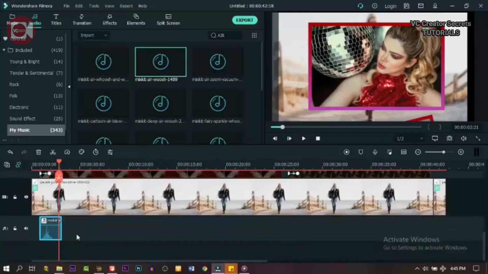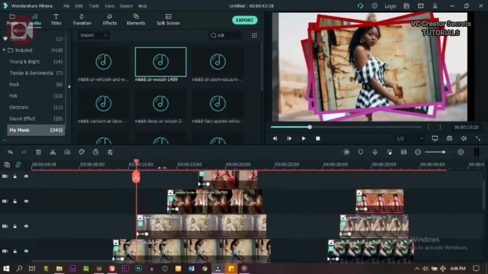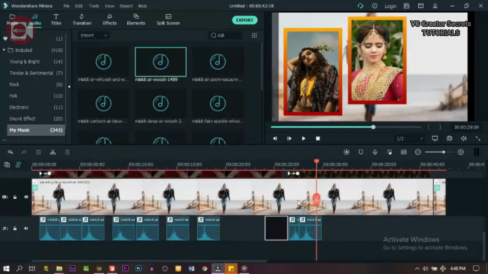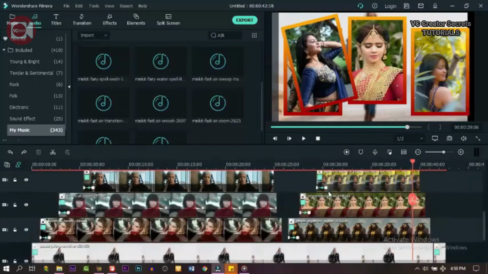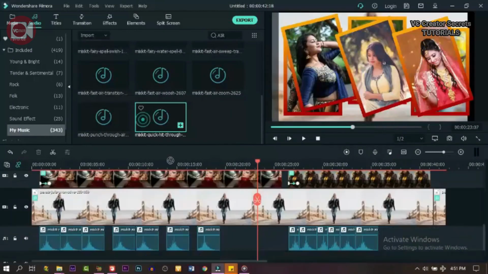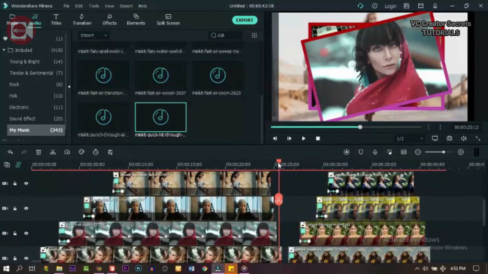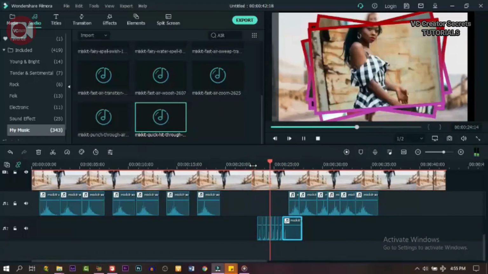Just drag it down and make sure you align it with the images where the image begins or starts, so that the sound will apply as the image is sliding up. So just do the same to all your images by dragging them down one after the other and applying it, and make sure you're aligning it and everything is in sync with your images.